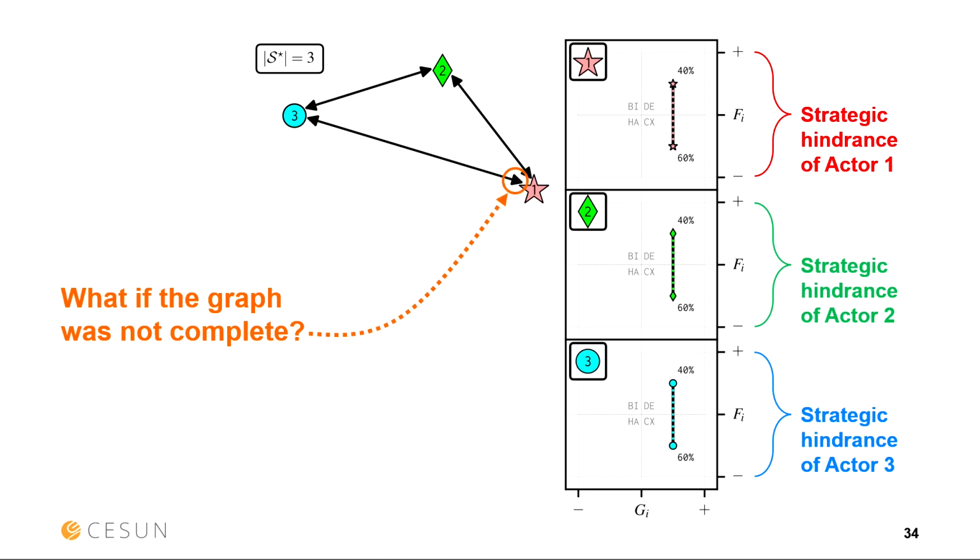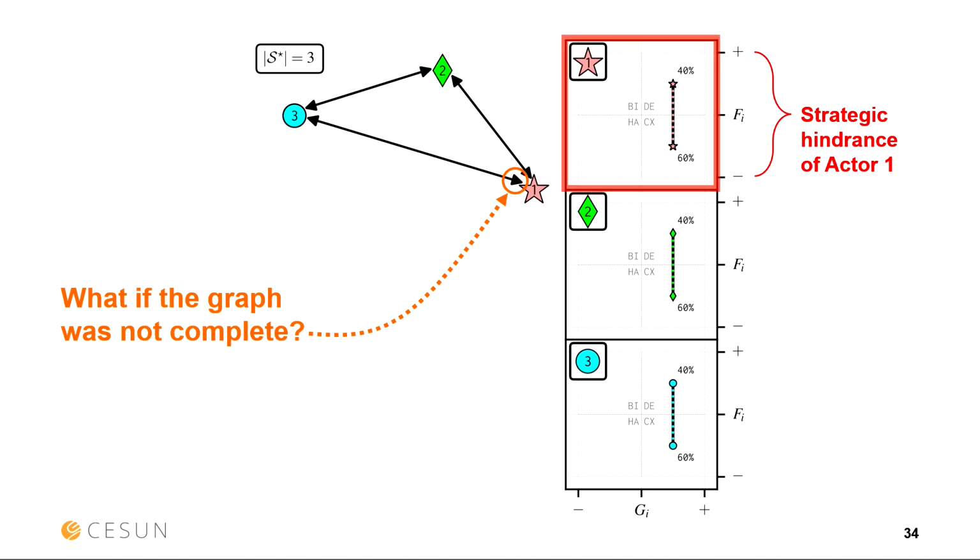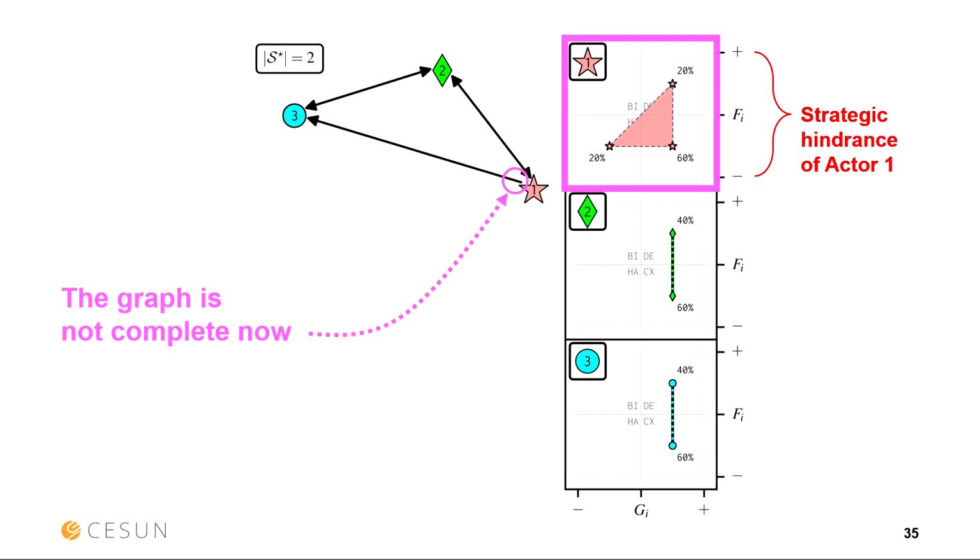What if we want to remove this edge representing the incidence of actor 3 on actor 1? Let's do that, and I want you to pay attention to what happens to actor 1's strategic hindrance space. Did you see it? Without that edge, a portion of the defection dynamics observed by actor 1 have turned into harmony dynamics, which we know would favor increased system integrability. We also see that the number of pure equilibria has decreased by 1.